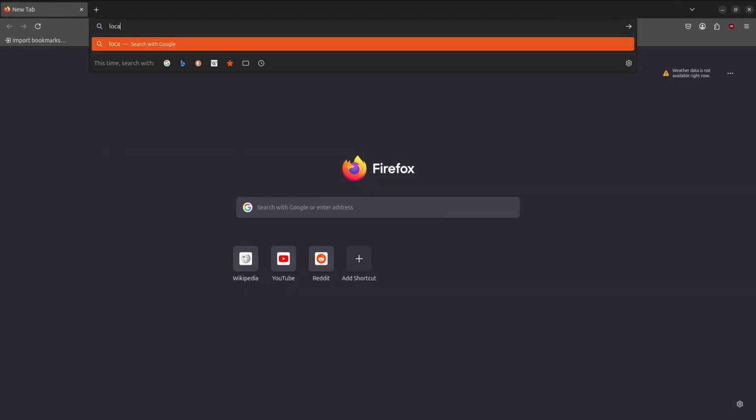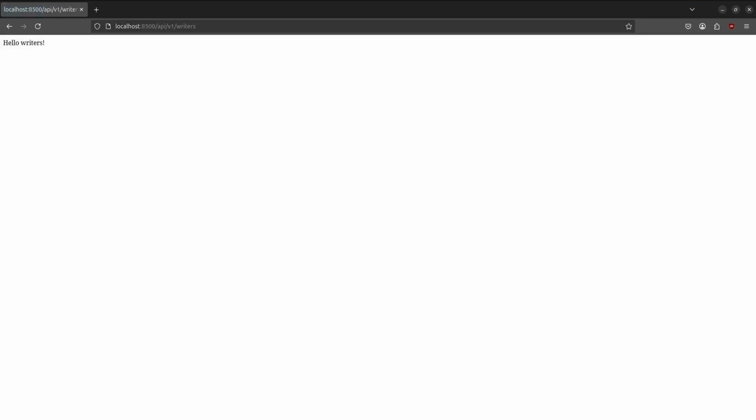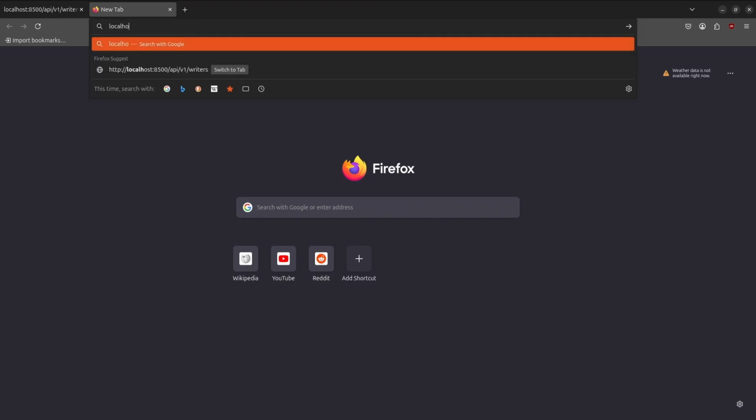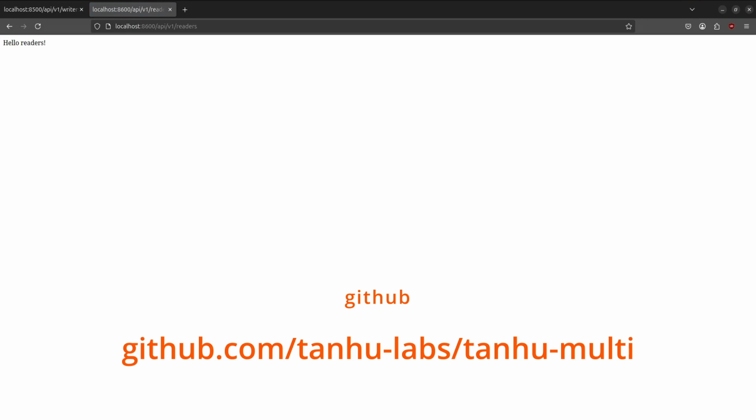Open your web browser and type localhost 8500 API v1 writers in the address bar. Then press enter. You should see the response hello writers. Then open a new tab and type localhost 8600 API v1 readers. Then press enter. You should see the response hello readers.